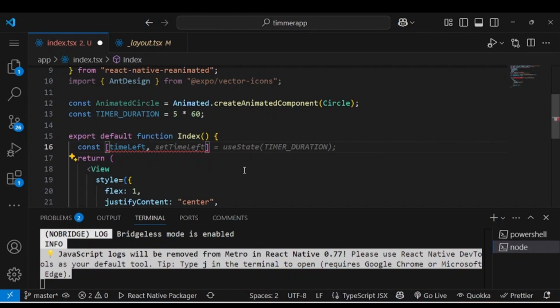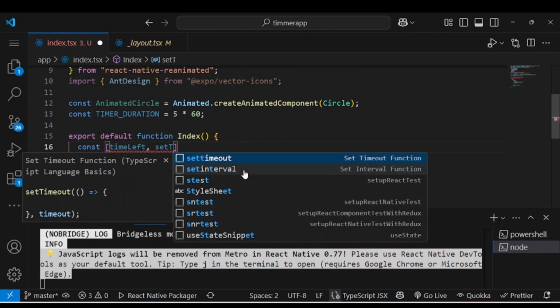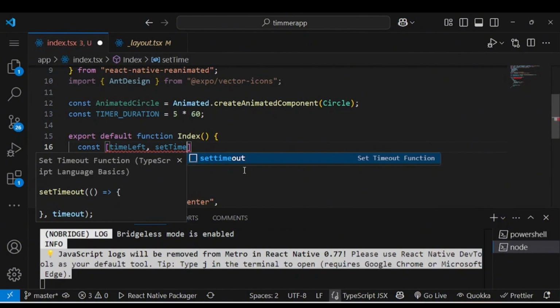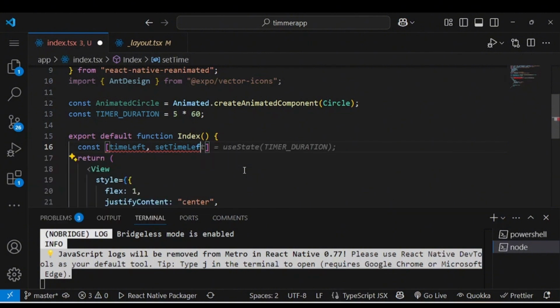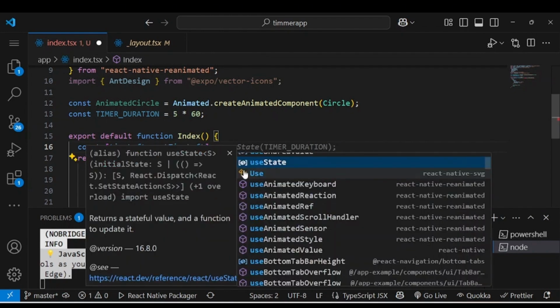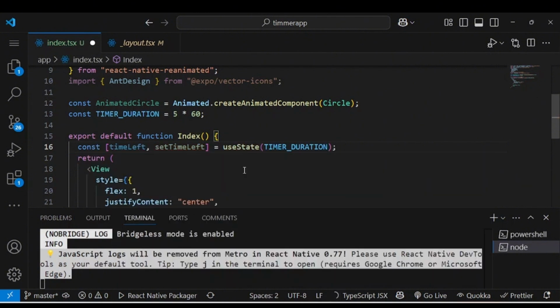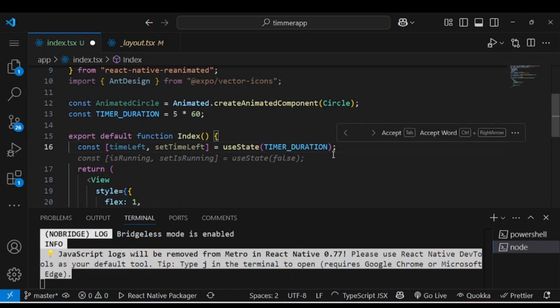So I want to create some useStates. I've already imported the useState from React. So timeLeft and setTimeLeft, and I can just set it to useState of timerDuration. I think that's what is expected. For now, just leave it like that.